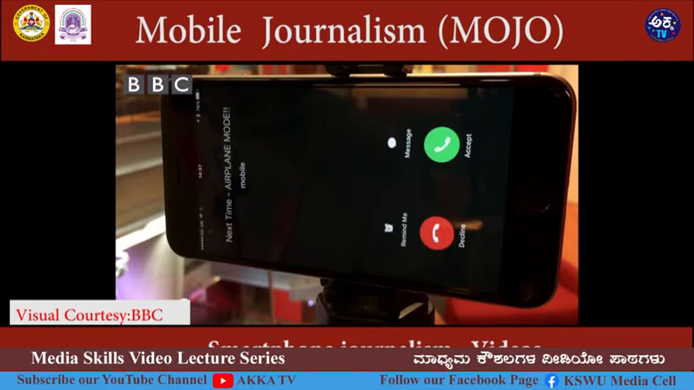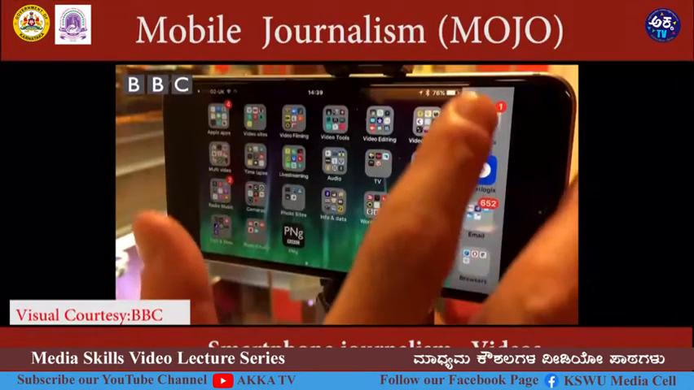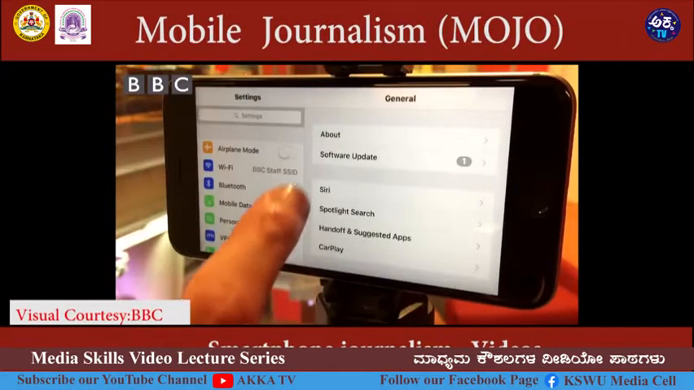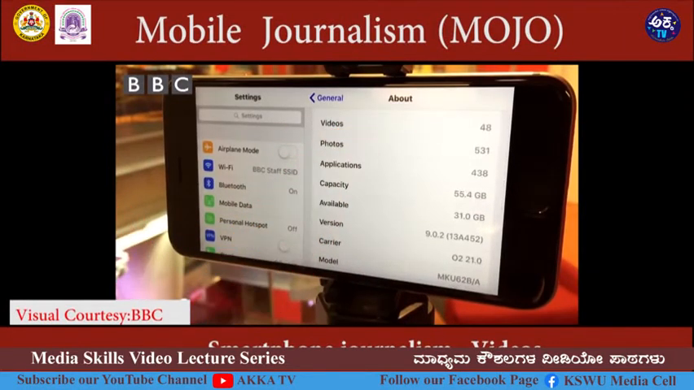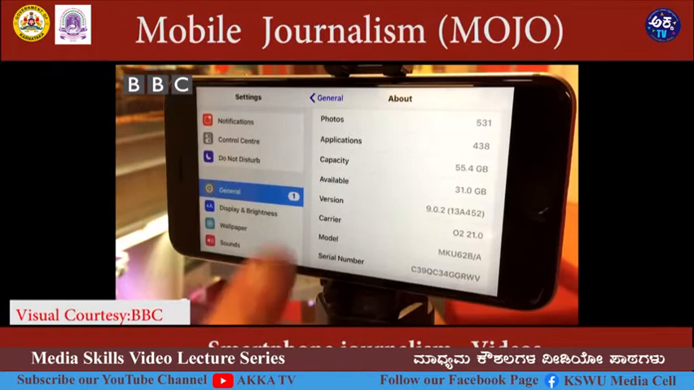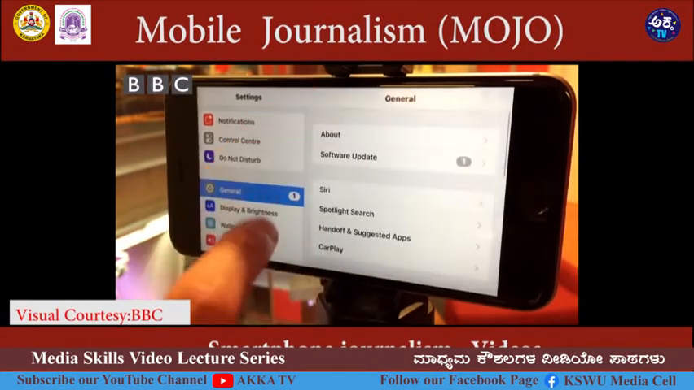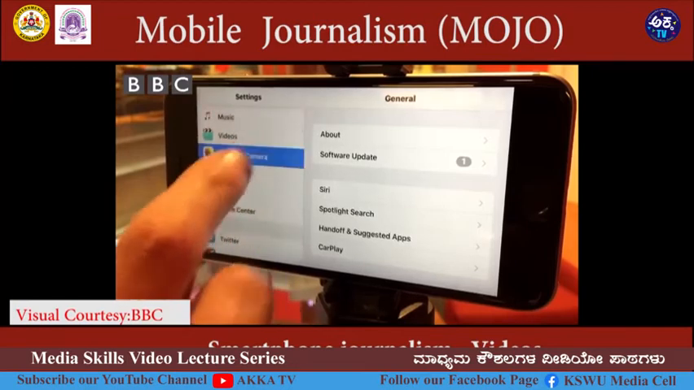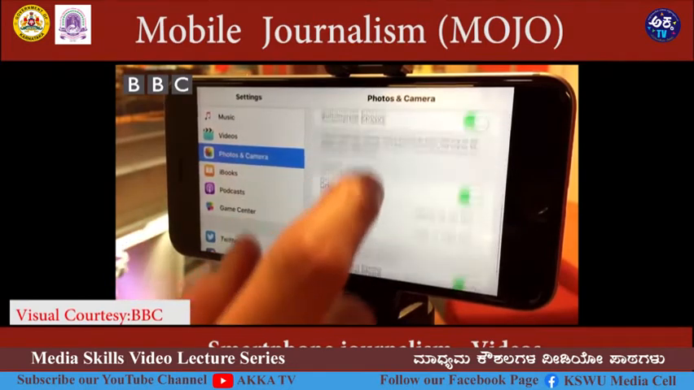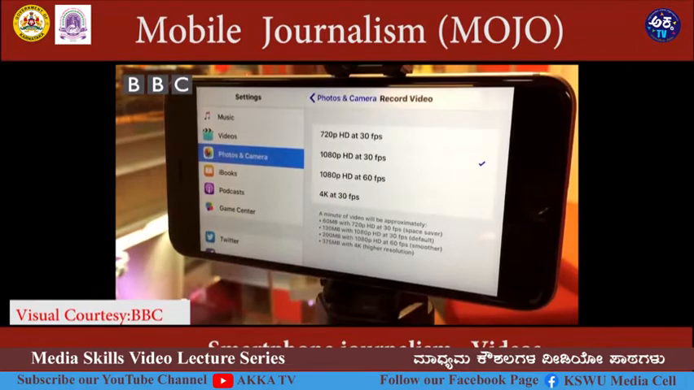to record. Video files can get very large very quickly, so check in your settings how much space you have available. Ideally, try to have at least half of your device's capacity spare. You can record more if you can reduce the resolution of your video. On some devices, this is just a case of going into your settings and dropping the resolution down.